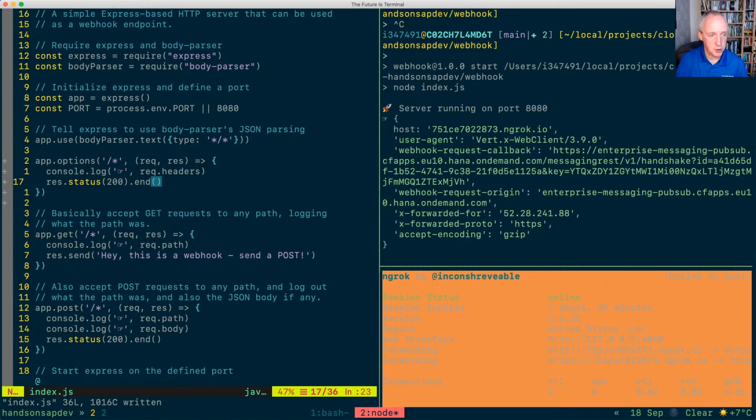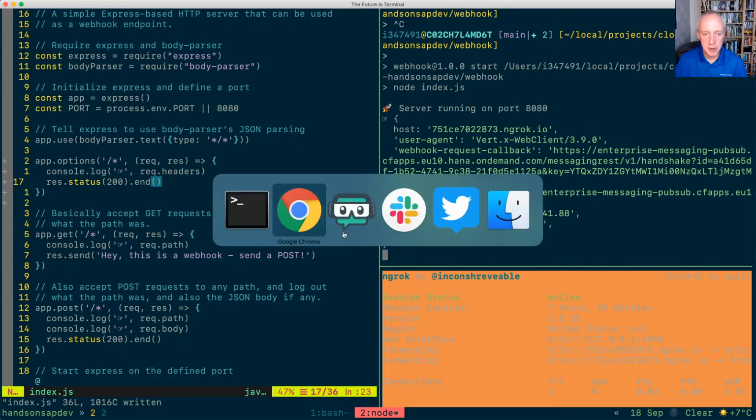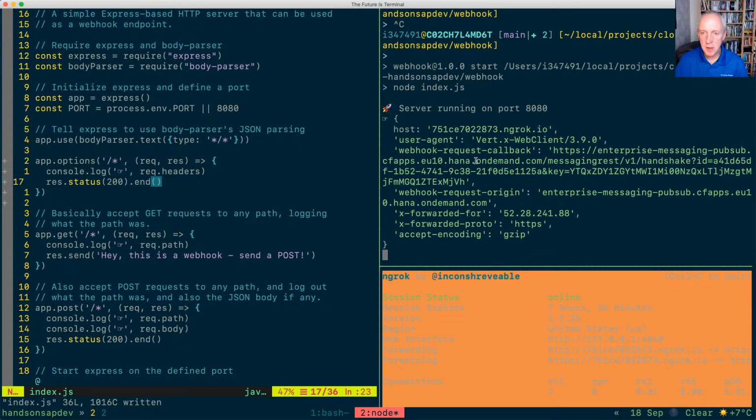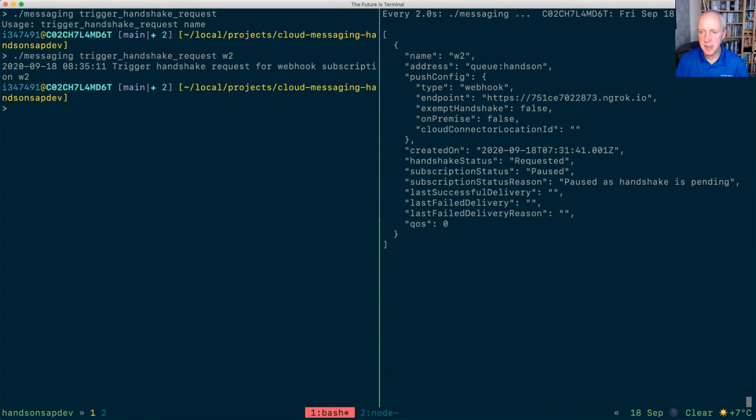an options call, okay? And just as the documentation says here, Webhook-Request-Origin, we get that, okay? So basically this is the enterprise messaging service trying the handshake out, okay? So what's the status here? We've still got requested, paused as the handshake is still pending, right?